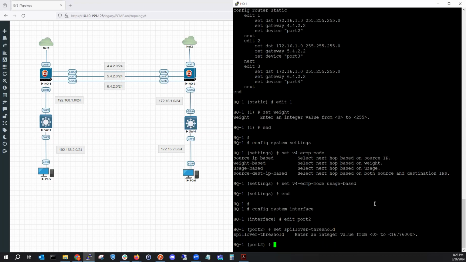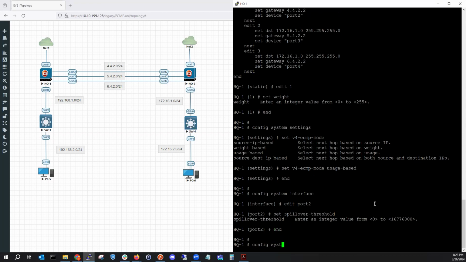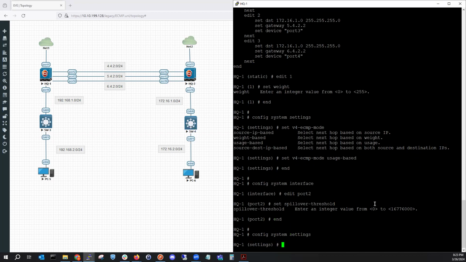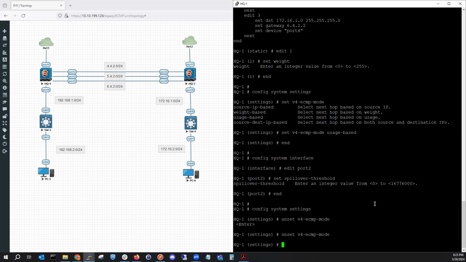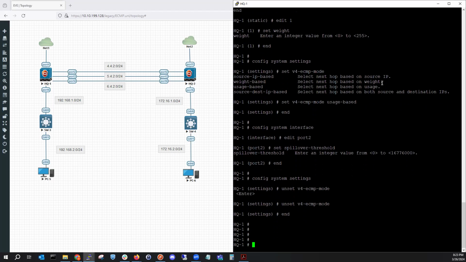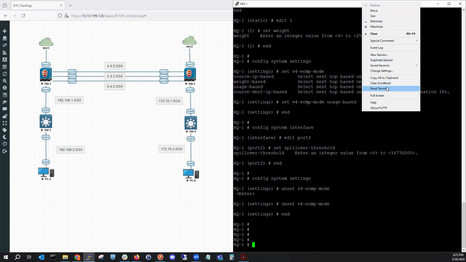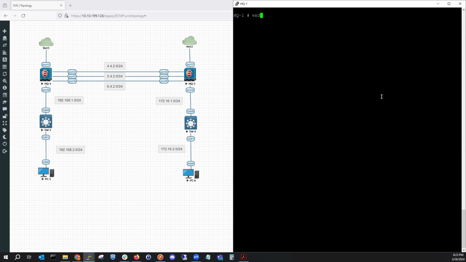So please test this out in your lab, see how it is, have fun with it, don't be afraid to make mistakes. It's all good. Let's set this back. There we go. So we got everything set back. Let's look at that routing table again.